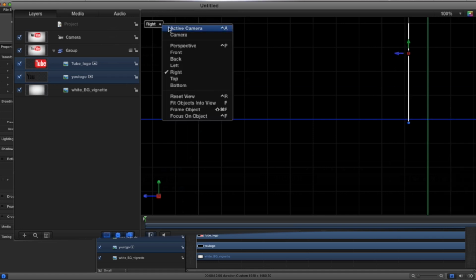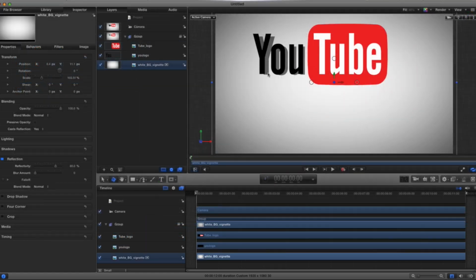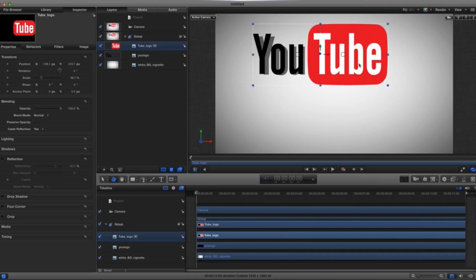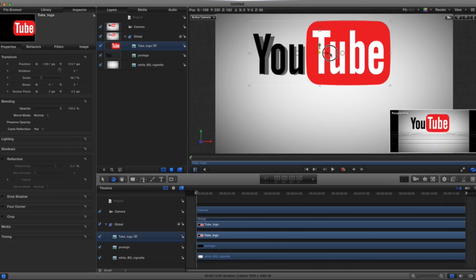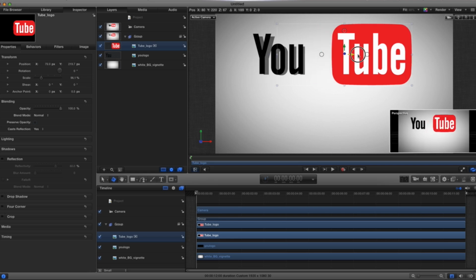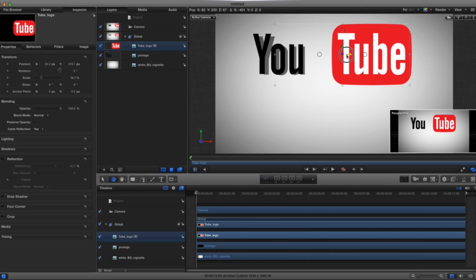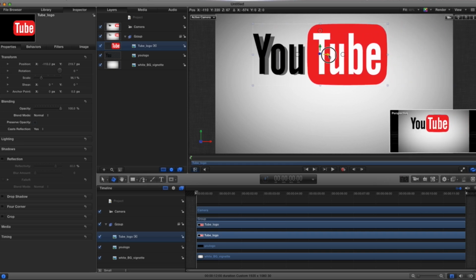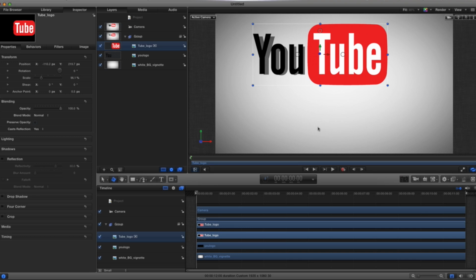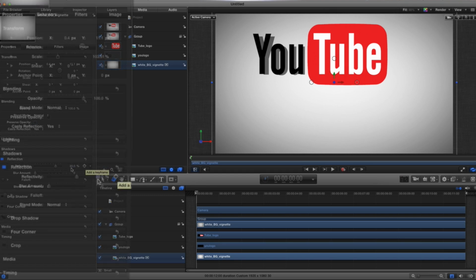Once I'm happy, click the right camera and go back to active camera. Now you will see I'll get this sort of drop shadow type thing. So if I was to move this backwards or forwards, no, let me just command Z that. If I was to move this to the right, you will see just behind it here, there's a drop shadow. It's actually a reflection, right? So we're happy with that, and we've got our reflections on our white background working the way we want them to.